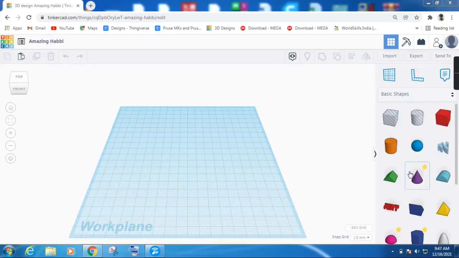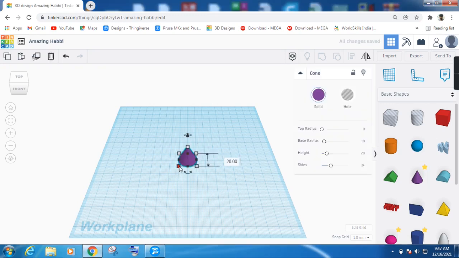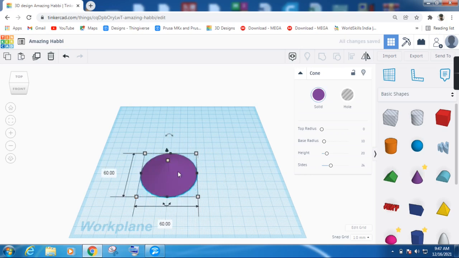So first for that we're going to take a cone. Okay, I'm bringing my cone into my work plane. Then I'll leave it there. And now I'm going to change the dimension for my cone by clicking on the square box at the corner. I'm going to select 60 mm on the left side, and the front side I'm going to choose 60 mm only. Now I'm going to change the height of this cone to 50 mm.